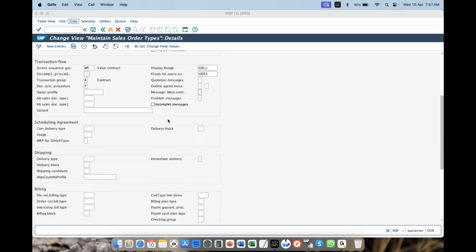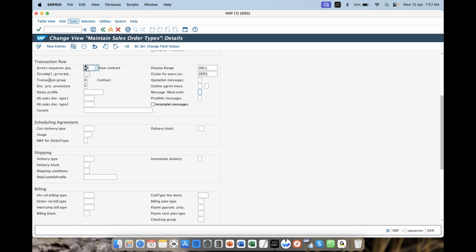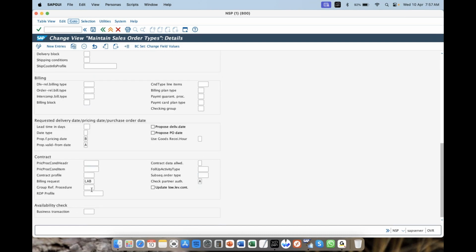The screen layout which shows the fields relevant to the value general contract is WK. Transaction group is 4, yes, it falls under the contract domain. And document pricing procedure A, V, Y, they all are standards. Let it be for the time being. In the coming steps, we'll configure our own document pricing procedure, and this will be replaced. And either it can be UER1 or UER2. Apart from this, none of the fields are applicable. These are all service related, not for us. Ignore them. So save it.